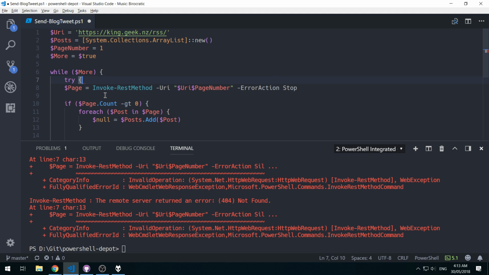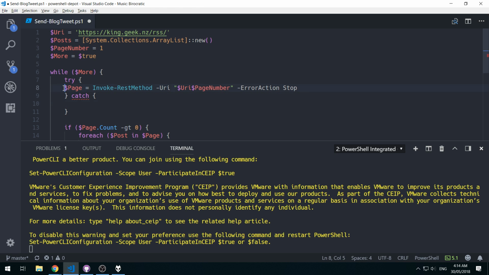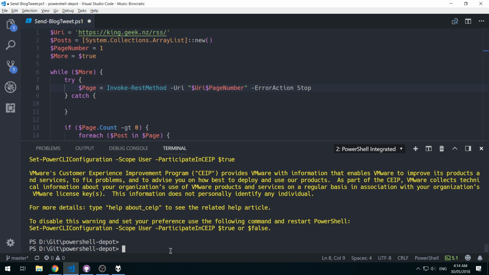So instead of trying to silence it, let's set this to stop and chuck this in a try catch block. Oh, I was meant to get rid of PowerShell before my next stream, wasn't I?